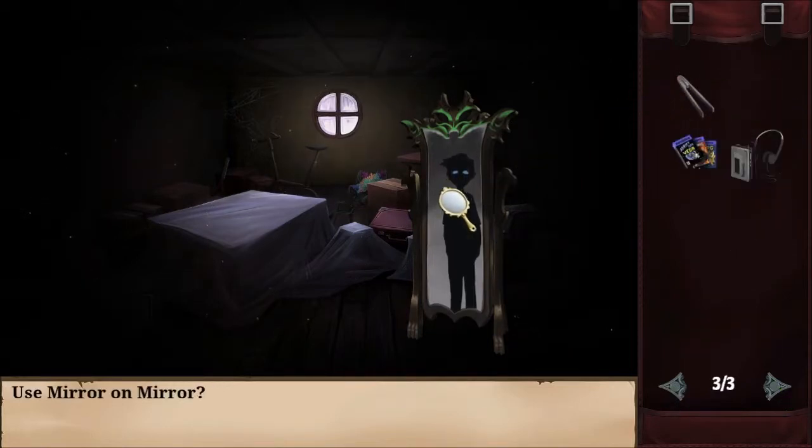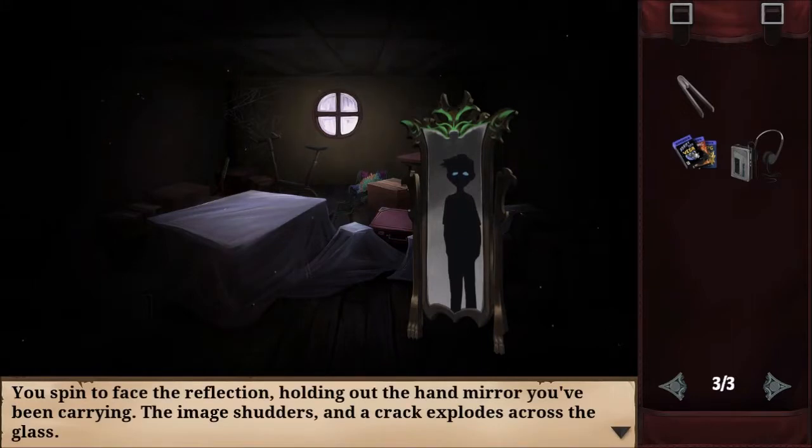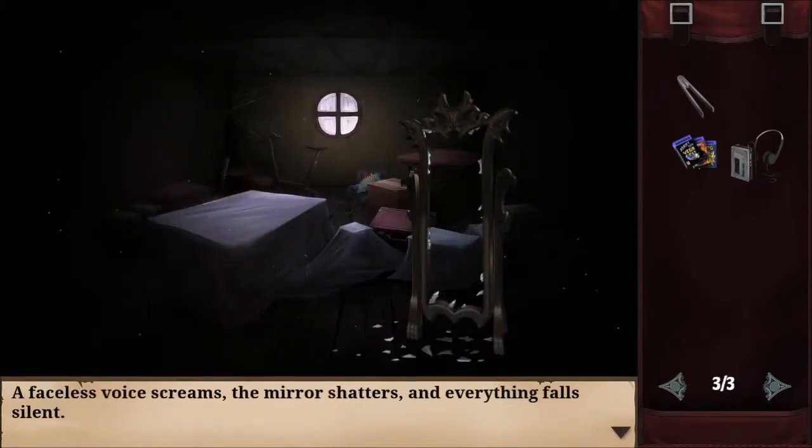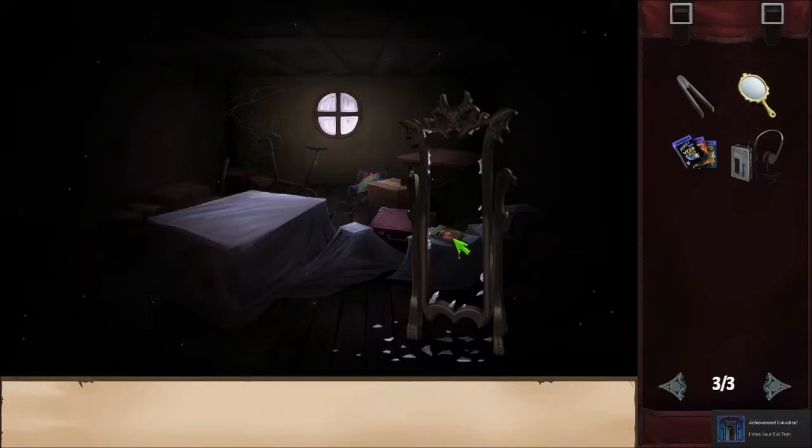Don't I have to use the mirror on the mirror? Spin to face the reflection, holding out the hand mirror you've been carrying. The image shudders, and a crack explodes across the glass. A faceless voice screams. The mirror shatters, and everything falls silent. And "I was your evil twin" is the achievement we received.